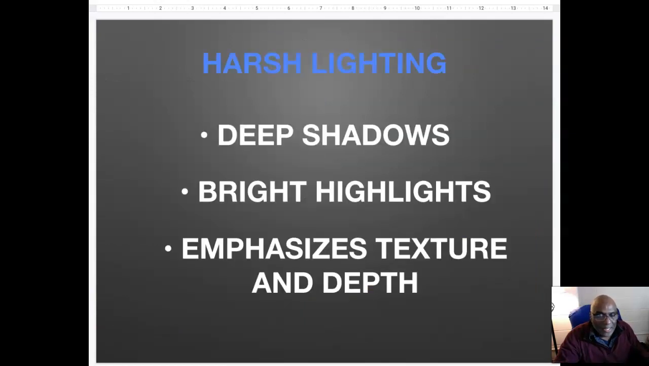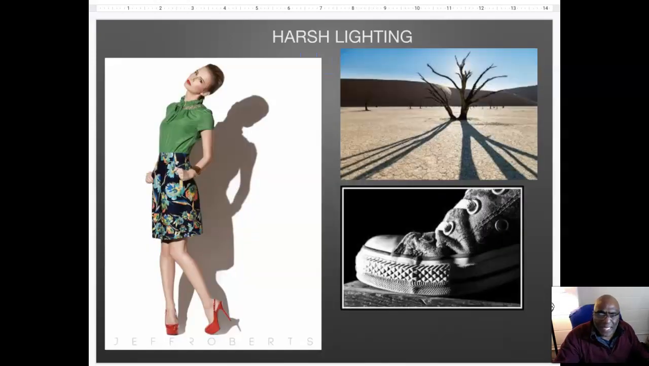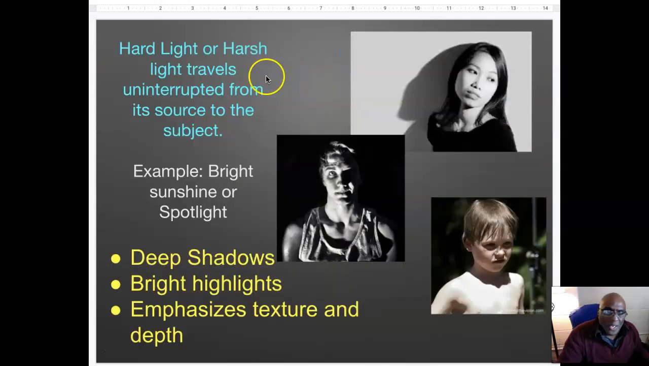Now, harsh light has deep shadows, bright highlights, and emphasizes the textures and the depth. It shows you the cracks in the bones of all the things that you're looking at. Harsh light travels uninterrupted from its source to the subject. You will see this a lot of times because the shadows are going to be a lot harsher, and you're going to see the darker shadows as well. These are indicators of harsh light.